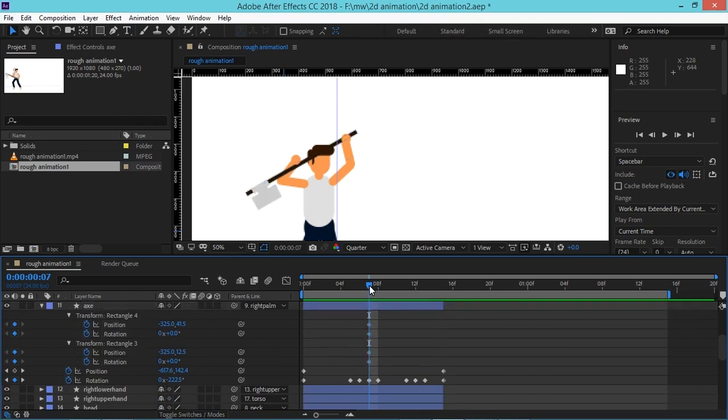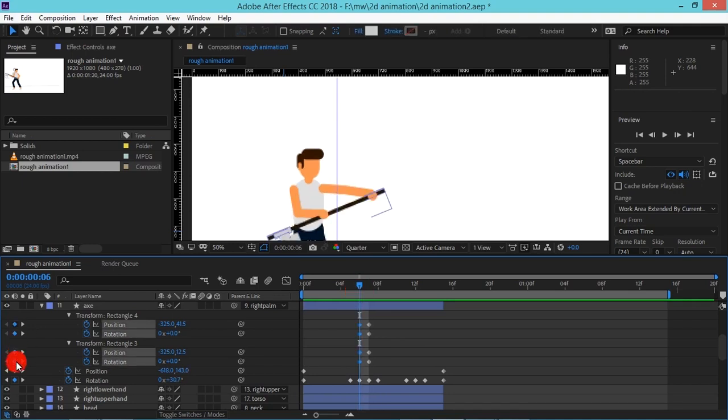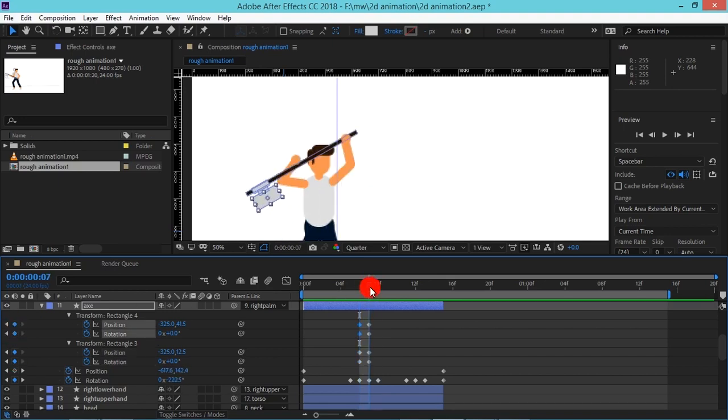As the main animation is completed, now I have to adjust the axe blade direction. To adjust its direction, I'm not doing anything with its layer attributes but with the shape attributes.